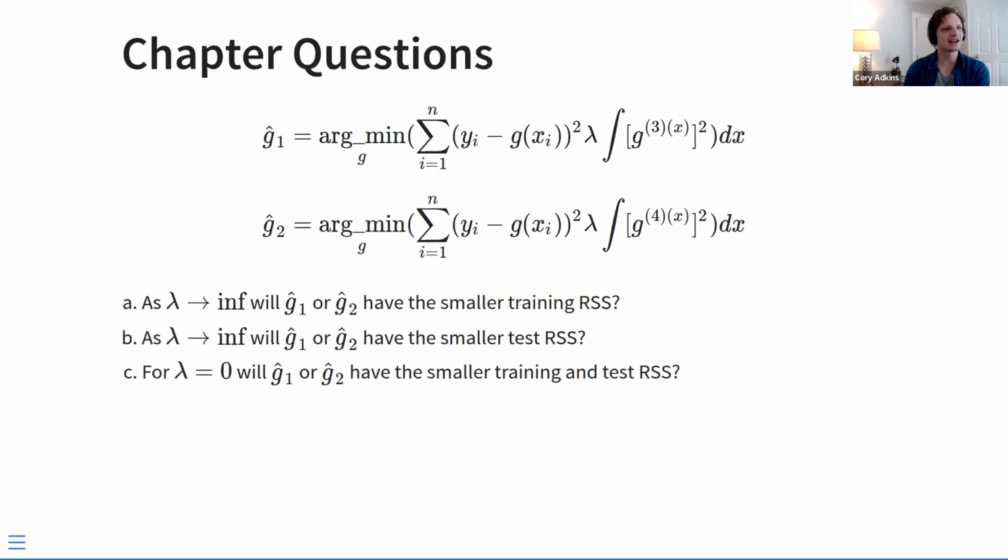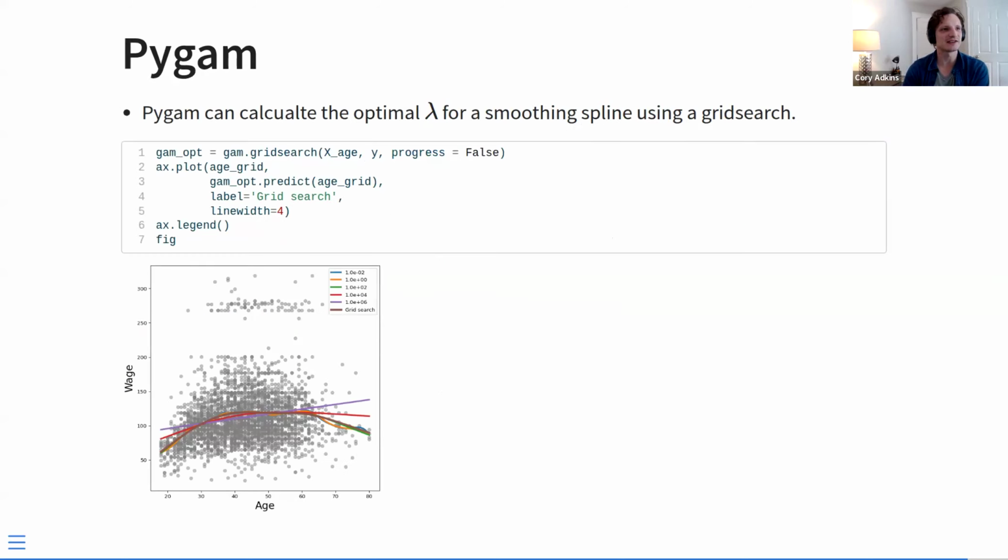I think I tacked those on, but I don't know that we need to look at those. I think this is when I was worried we'd have too much time, so I added this little chapter question. So yeah, that's all I have on GAMs.